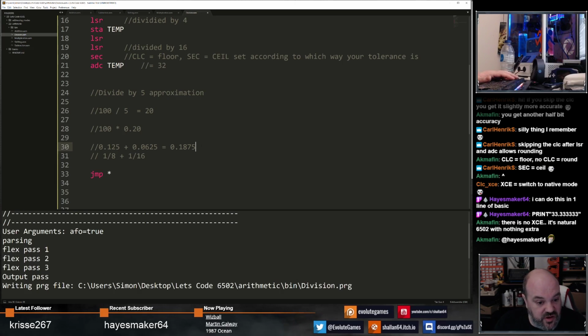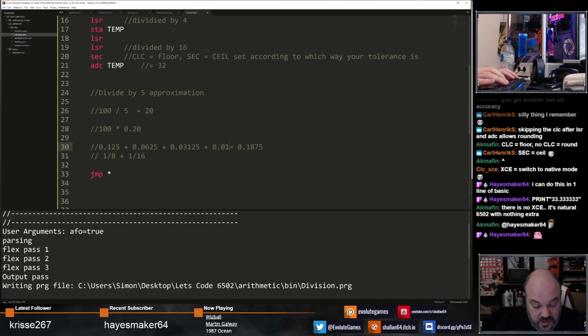That's not close enough for my liking, so let's add another one on here. 0.03125. It's going to be 2. Let's do another one. So this would be 0.15625.